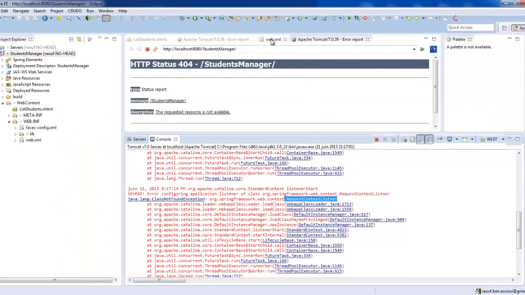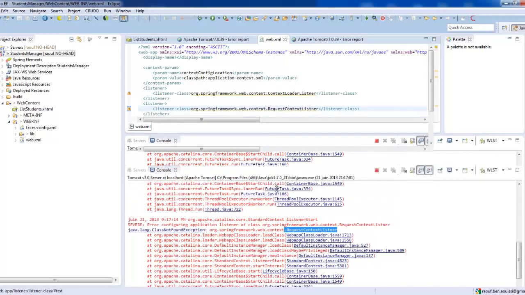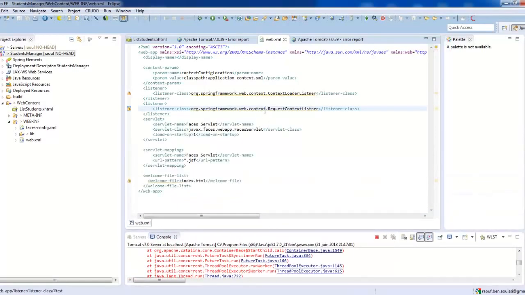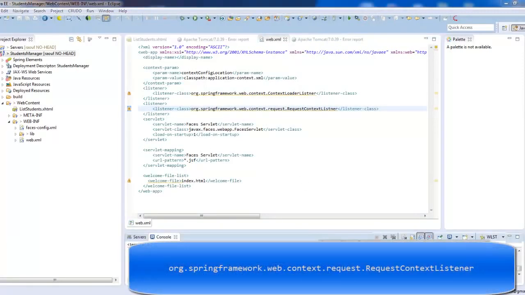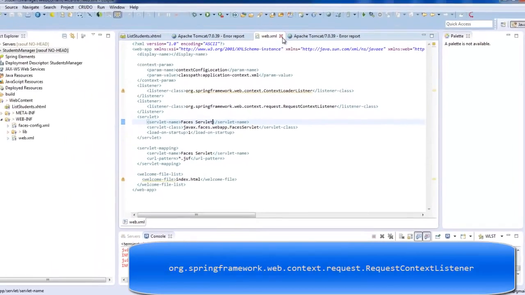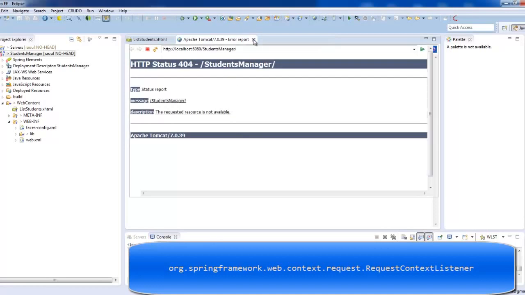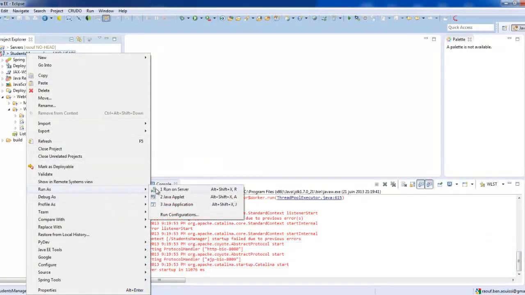Yes, we have an error in the configuration file. So this context.request, and now it will work. Request context listener. So we will run the application, run on server, Tomcat server, finish.